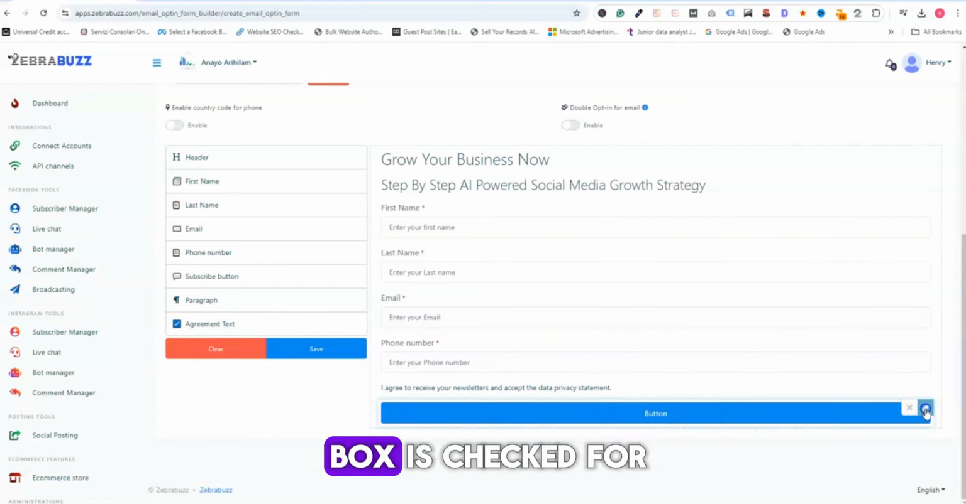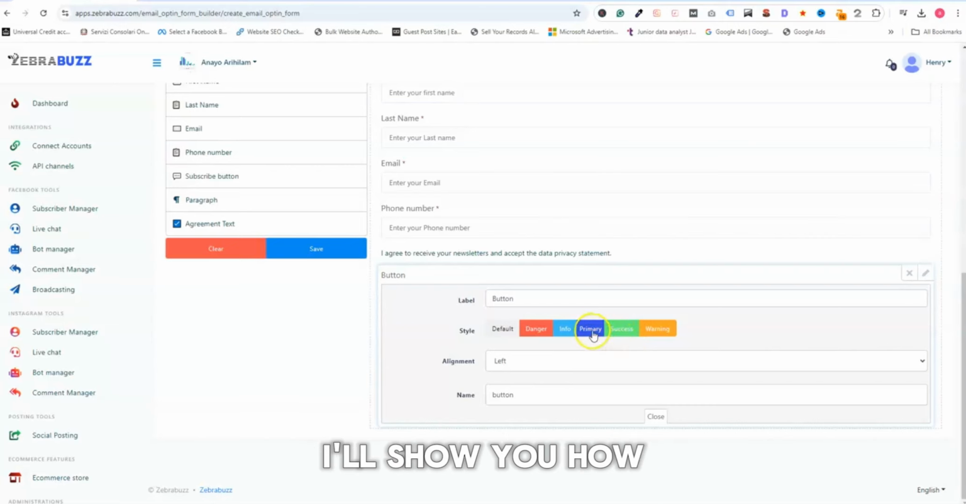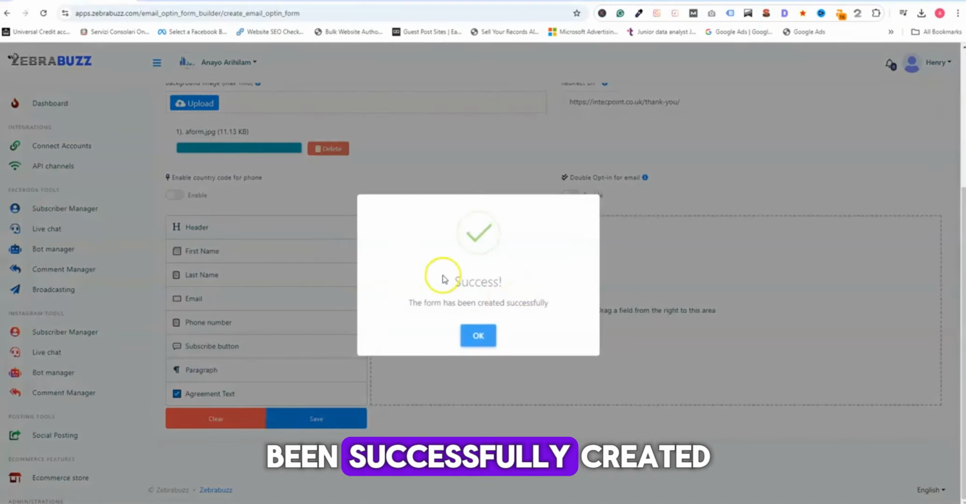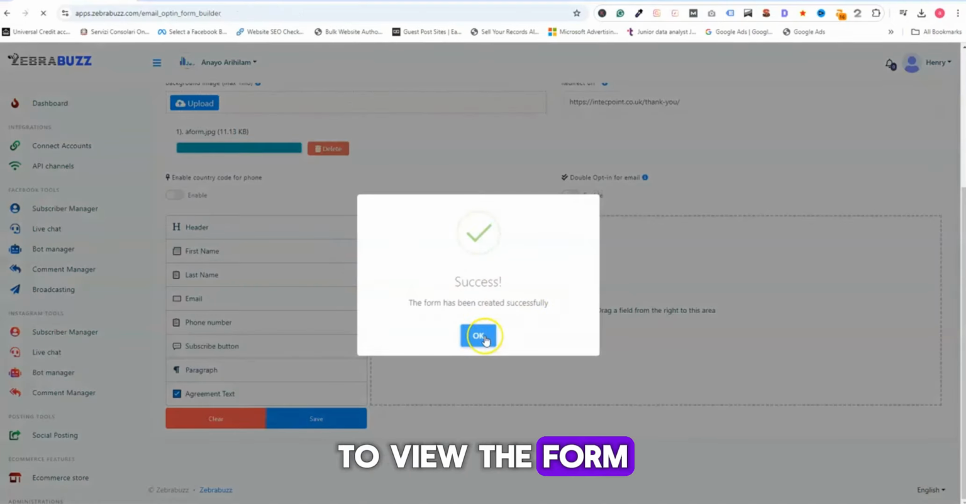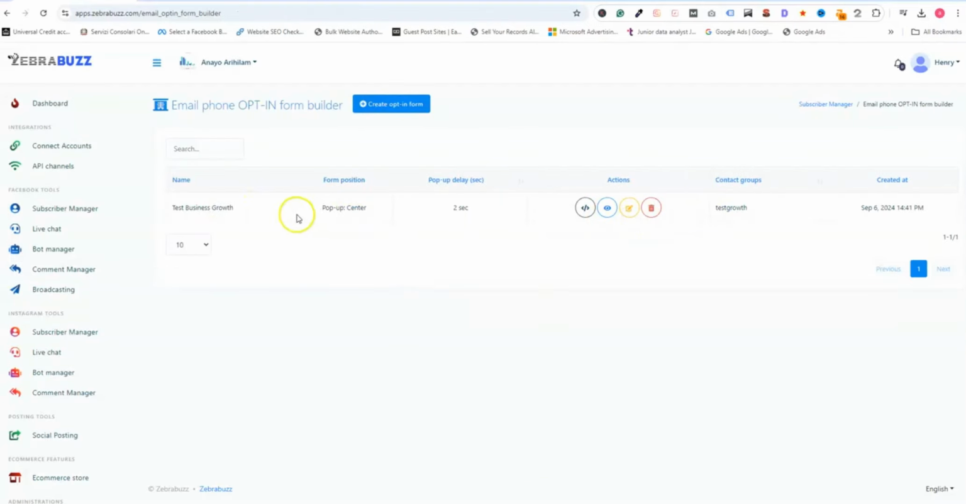Make sure the agreement box is checked for data protection. Edit your button and give it the name and the color you prefer. I'll show you how this works later. At this point, let's save. Your form has now been successfully created. To view the form, go to the Action section and click the I button, View Form.